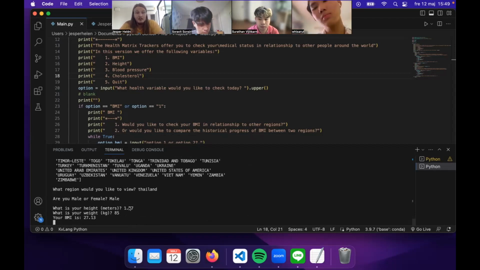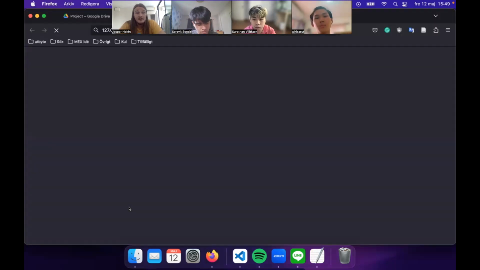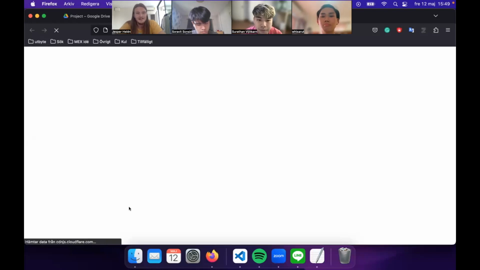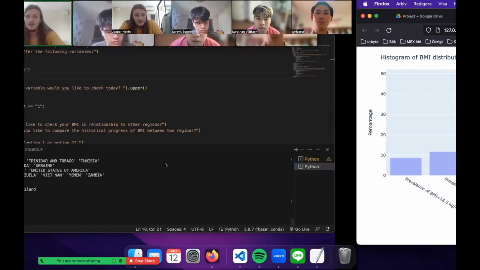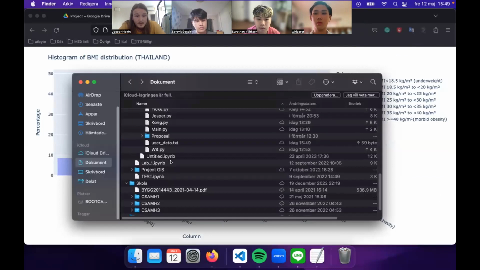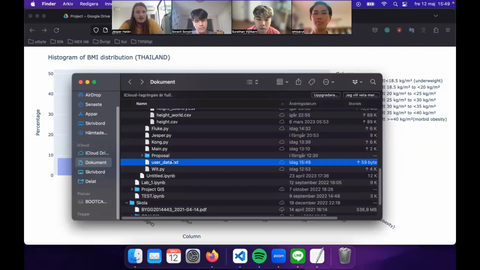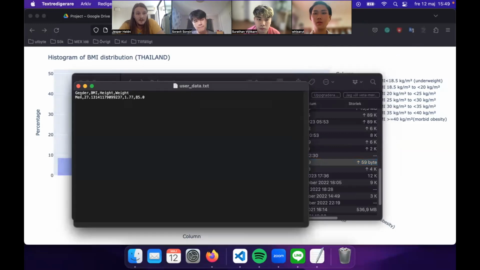And here is our histogram in one second. Yeah, and here is the histogram of Thailand, and you can choose any country that's available, of course. And the last thing is that this has been written to this file. So here is our saved gender, and then the BMI, height, and weight. So you can track your progress if you want to.